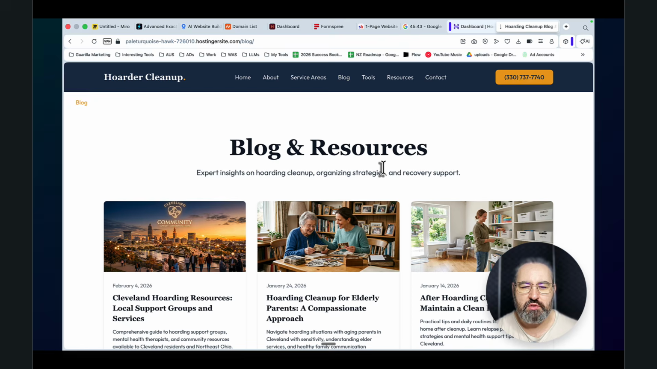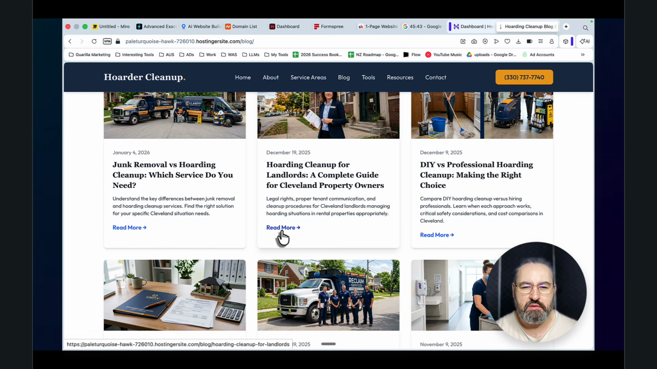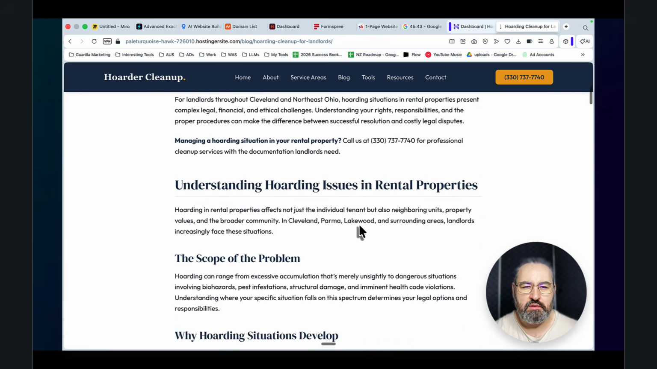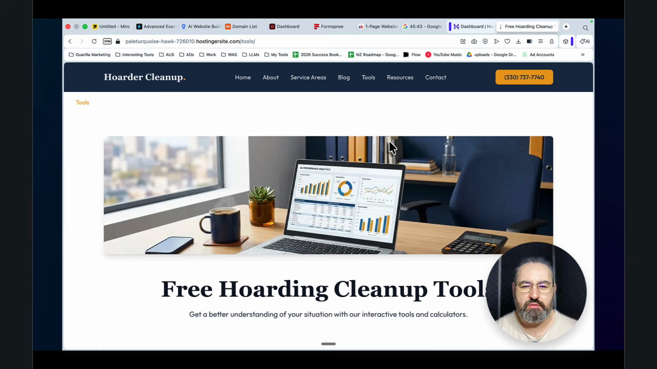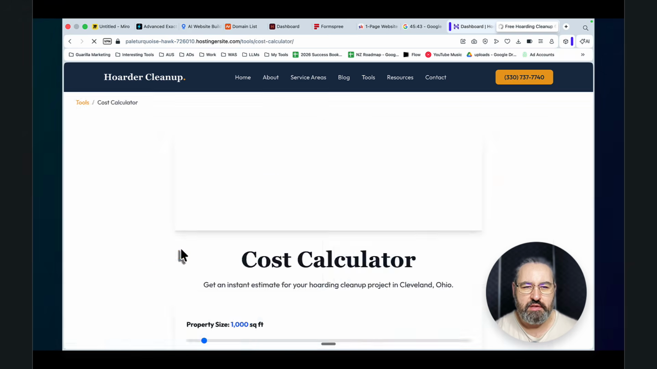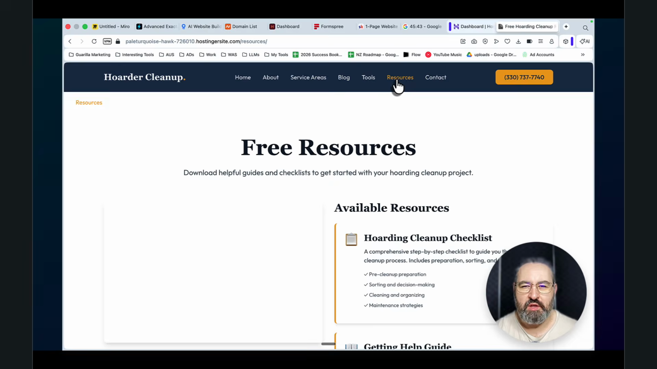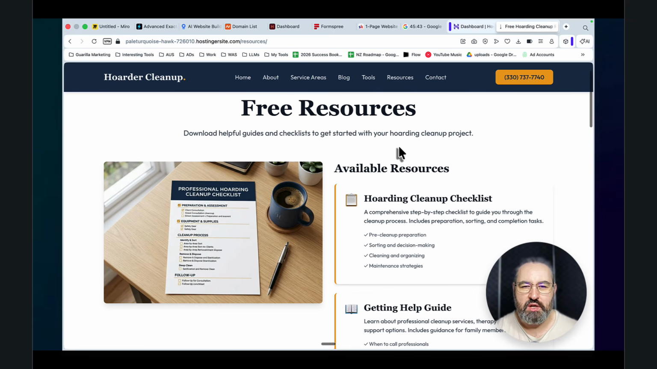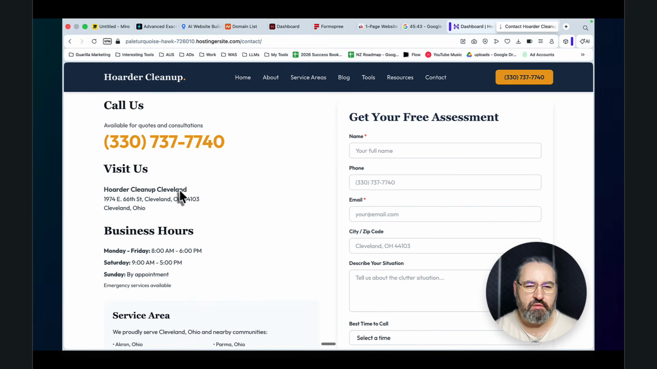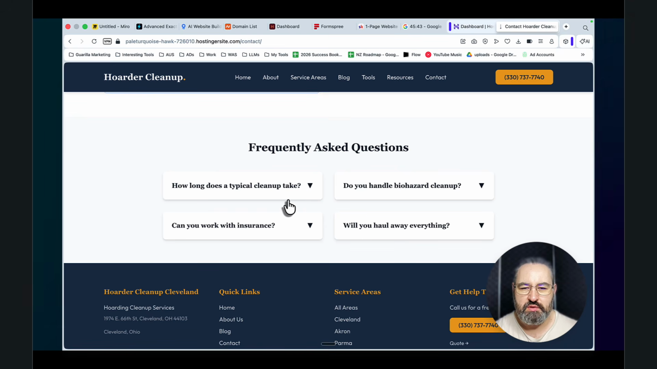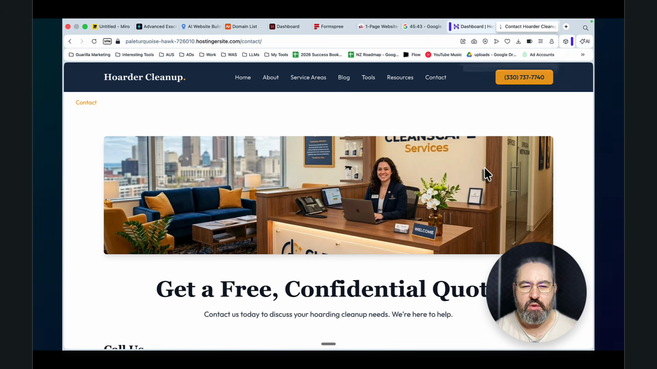We have the blog section with 15 blog posts. Okay, prominent cities as well. This is amazing. Our tools section, like the cost calculator, for example. Okay, we have the resources section, which are available upon the email sign up. Have the contact us page with our address, our telephone, which is clickable. FAQs, beautiful. Now, if I were you, I would spend more time on this website to make sure that everything is working.